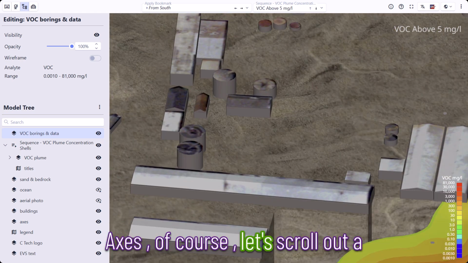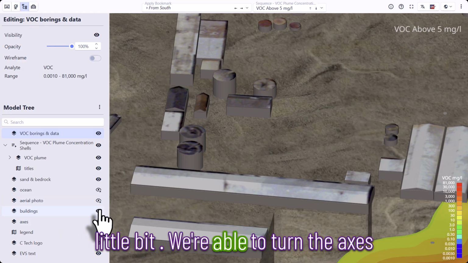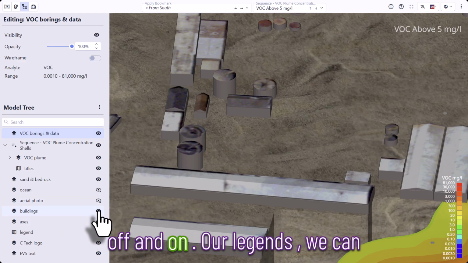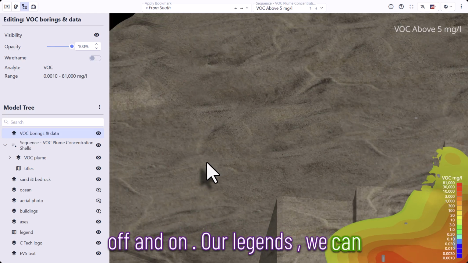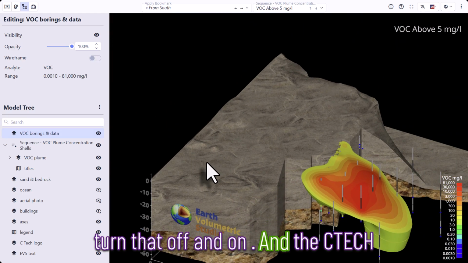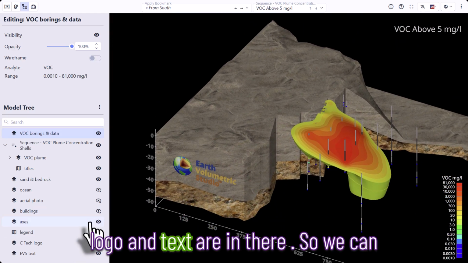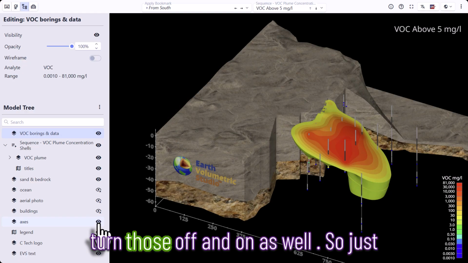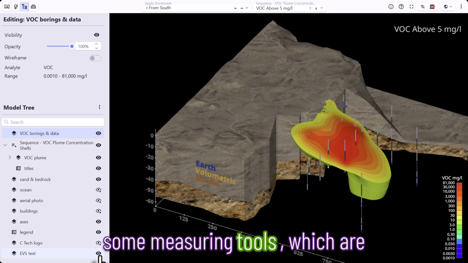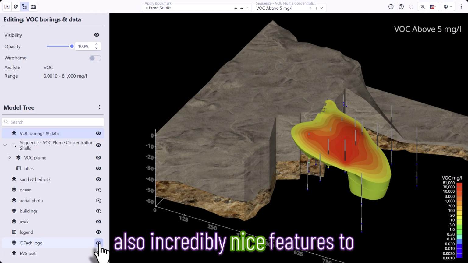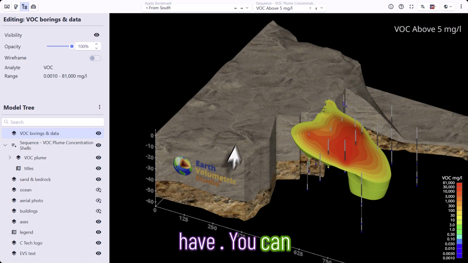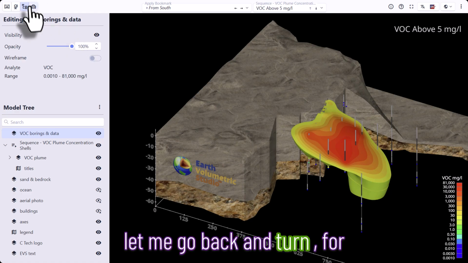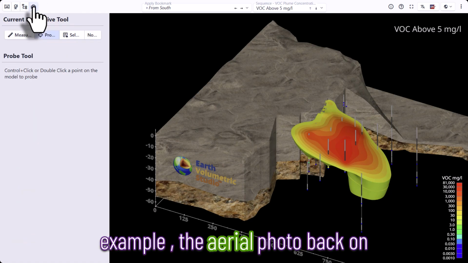Axes, of course, let's scroll out a little bit. We're able to turn the axes off and on. Our legends, we can turn that off and on. And the logo and text are in there, so we can turn those off and on as well. So just some measuring tools, which are also incredibly nice features to have. Let me go back and turn, for example, the aerial photo back on.